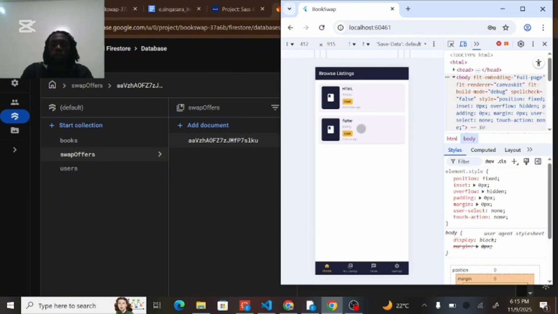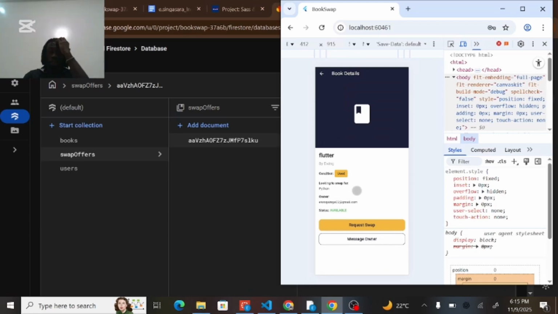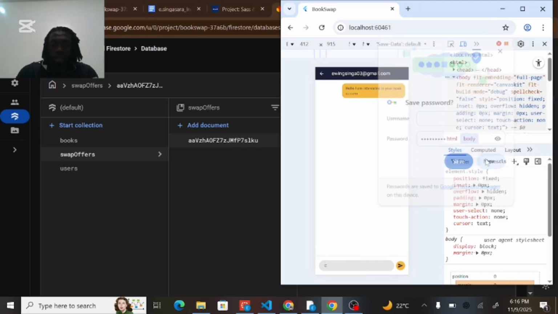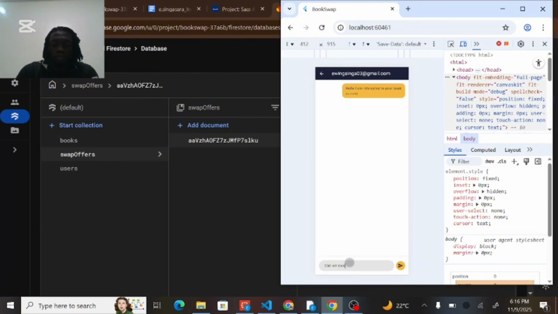All right. So let's check here. When you're interested in a book and you want to request a swap, you can message the owner and say a message like, "Hello, I am interested in your book." Let's send it. You can see that the message is sent. "Sorry, can we swap?" Send it.